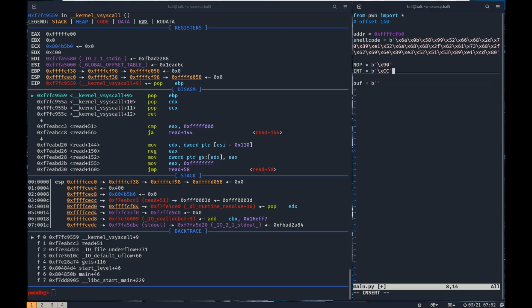So you say NOP equals this. Instead of using A to pad it, I'm saying buff equals B equals NOP times, let's just say some amount, and buff plus equals.